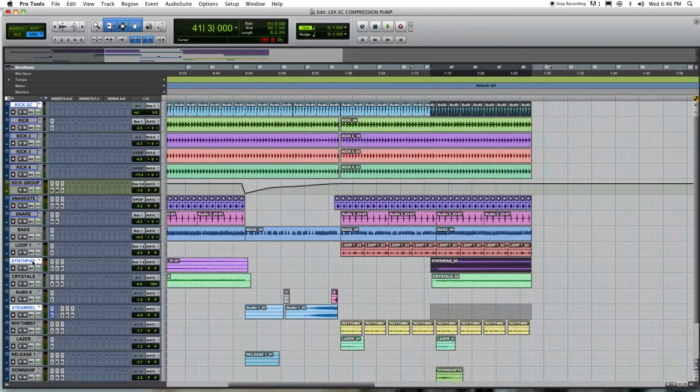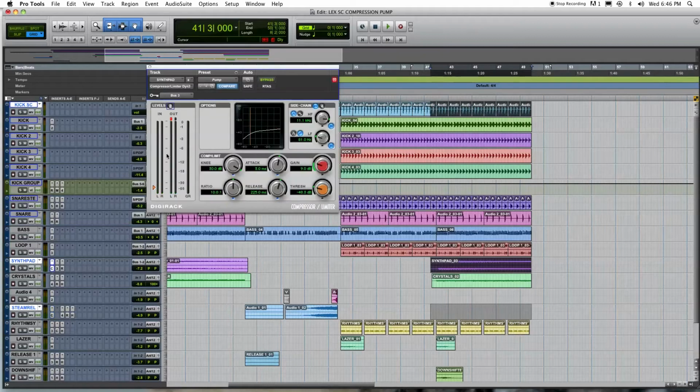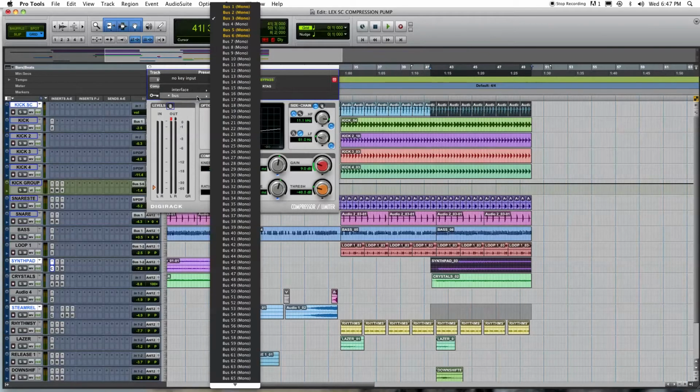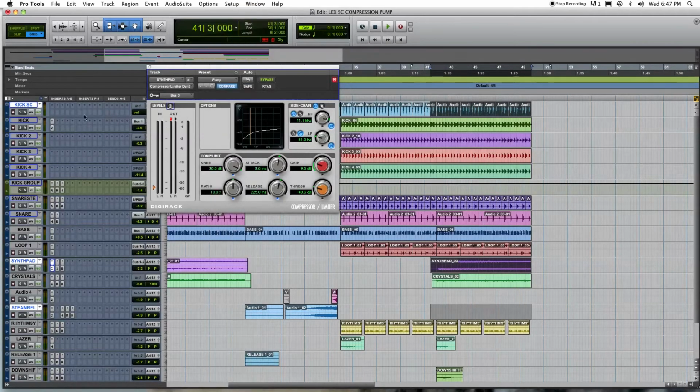I am going to go to my synth pad and open up a compressor. This is a built-in plugin from Pro Tools. It's a really, really simple compressor limiter, and this works great to achieve the sidechain pumping. First thing you want to do is see this key input right here. Make sure that it's set to bus 3, which is coming from the kick. Next, to the right side here, you see a sidechain key. Make sure this key is clicked on, so it should be blue. This will actually activate the pumping.